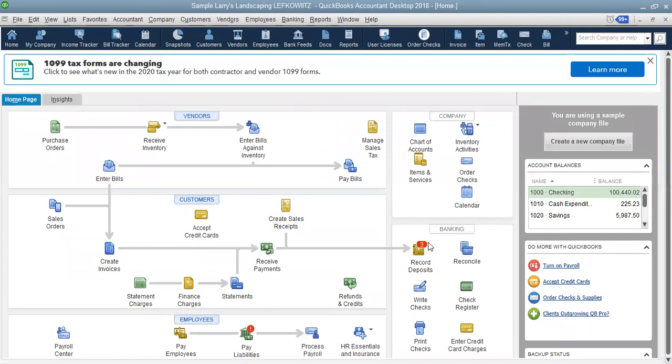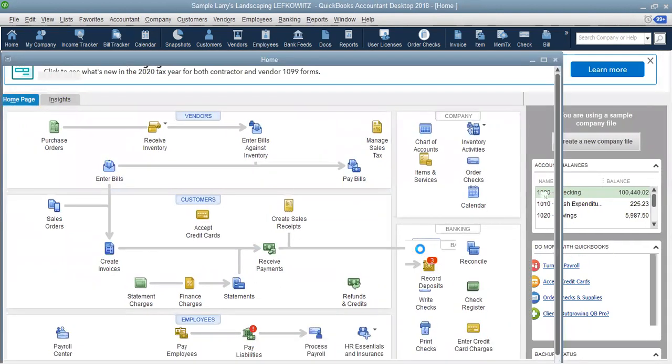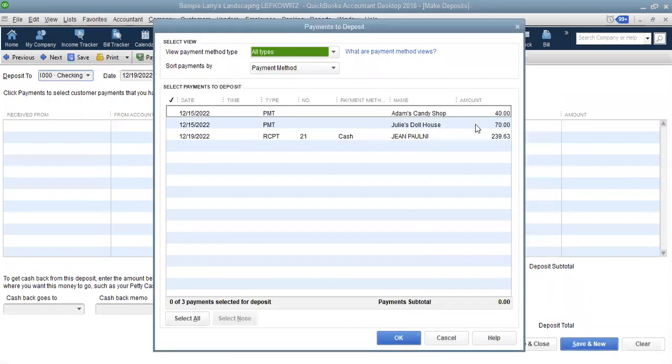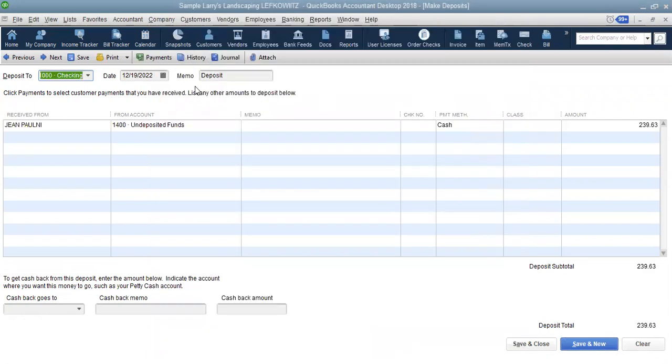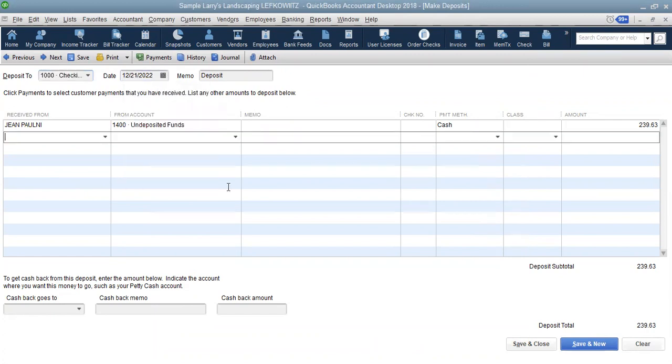Remember, I told you it's going to jump, so this will be a 3 instead of a 2. It means 3 things are waiting to be deposited. So they told you to do only Jean Pauly deposit. So you select only her, say okay, and you received the money. So it's automatically correct. It's coming from undeposited funds. And the date on the check, the date that you received, that you're putting the money in the bank is the 21st. So this is how you do chapter 3.